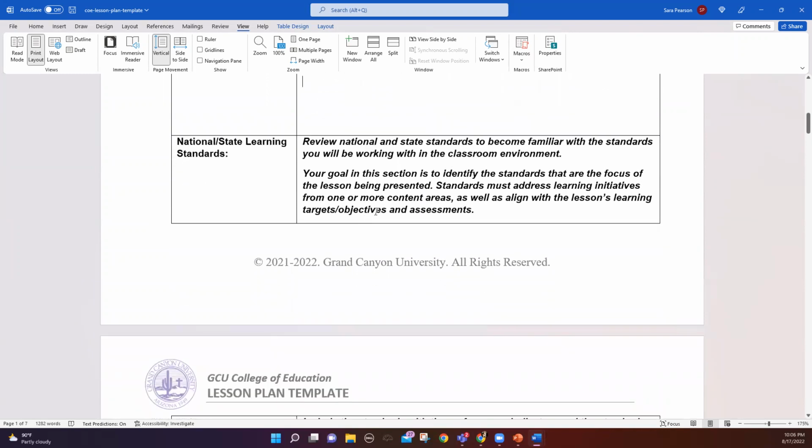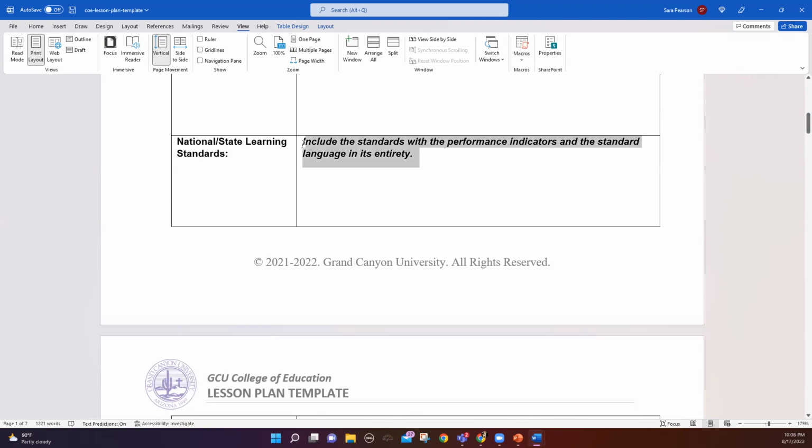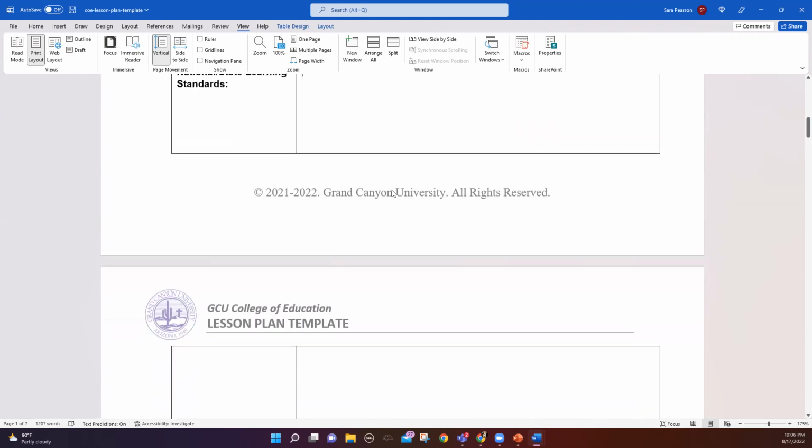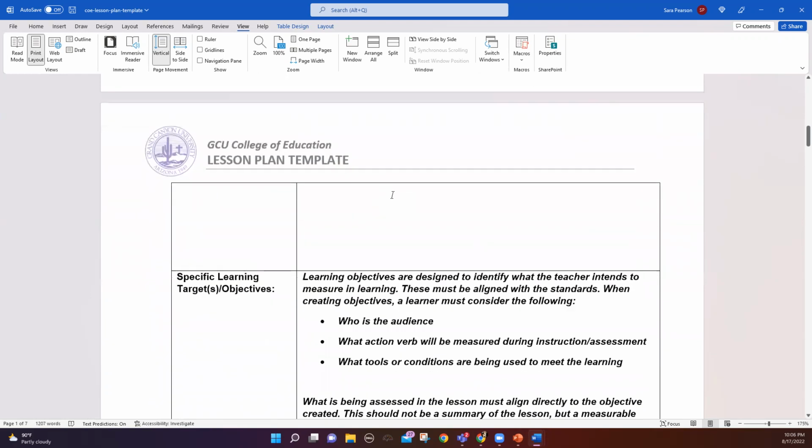Here, you want to provide your standards. I often recommend students delete these sections before putting their information in, so you can read it to help you. But when you don't need that guidance, you can just delete that, and that'll keep your similarity score down when you submit your assignment.